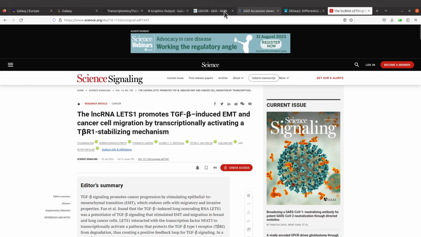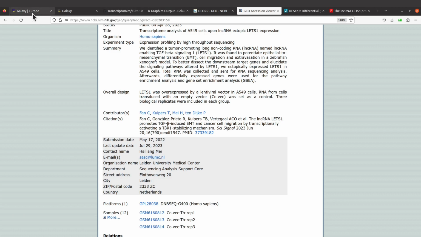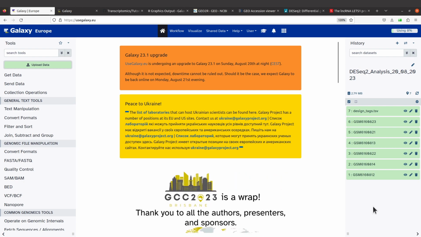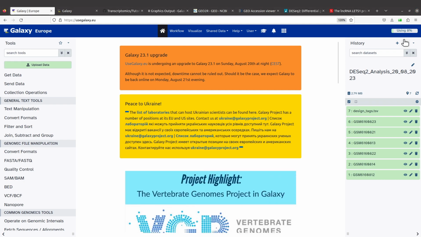Now let's get back to our Galaxy platform and then proceed. It's also important we examine the data and do some explorations. I'll just open some of them here.